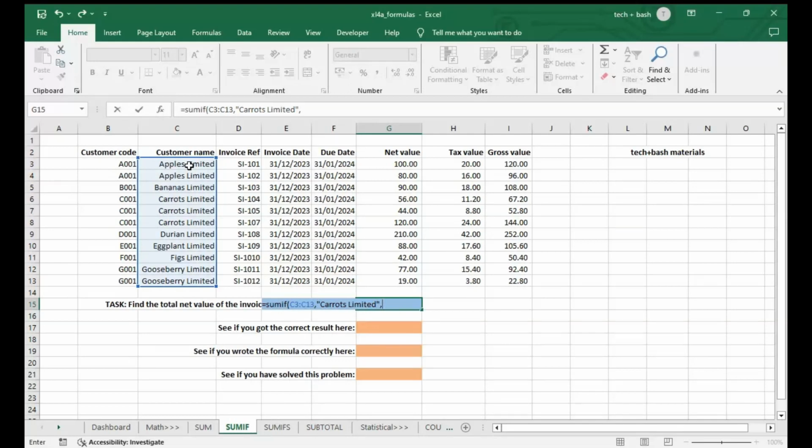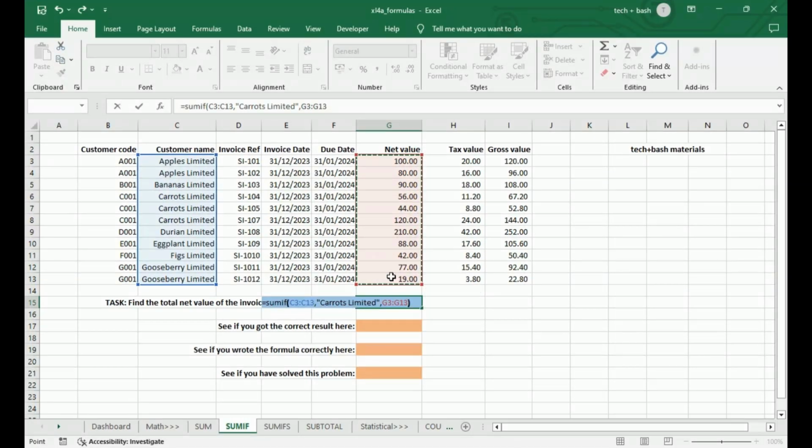And finally, specify the range that we want to find the total value for. Note that these ranges should be equal in length and start in the same row and end in the same row. We close the formula with a closing bracket and click enter.